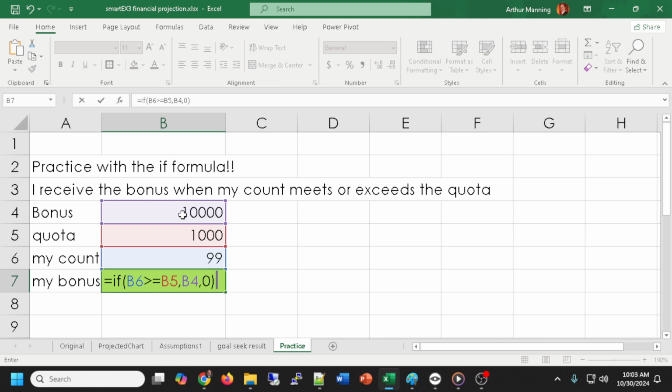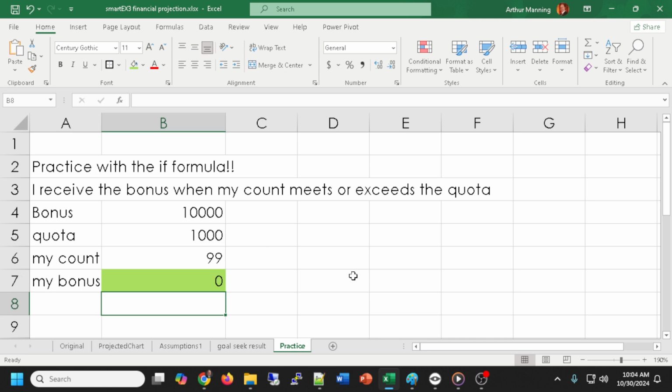Is that the correct if formula? Check it again. B6, yeah, my count greater than or equal to B5. My count greater than or equal to the quota. Comma, I get the bonus there in B4. Comma, otherwise nothing. And I hit enter, and yep, that's correct. That's the bonus. Let's give my count 1,000. I do get the bonus. Count of 50. Sorry, don't get the bonus.